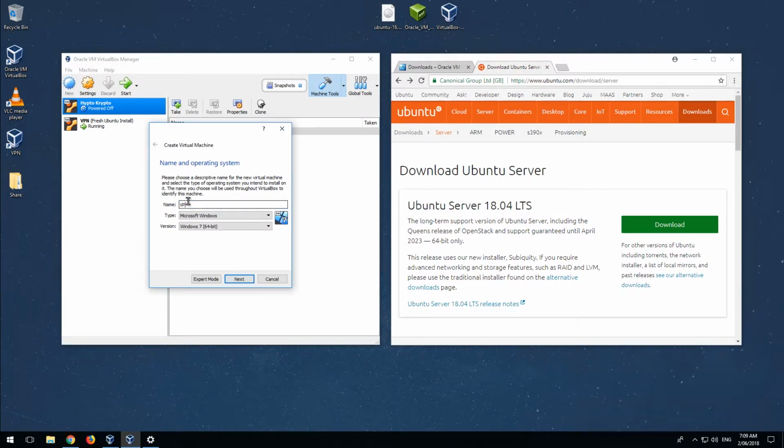We're going to call it VPN2, only because I've already got a VPN running. And we're going to say it's a Linux distribution because we are using the Ubuntu image. We'll click next there. All right, from here, we're going to set our memory size, or RAM size. For the VPN, we don't need too much, so I'm going to set 2 gig.